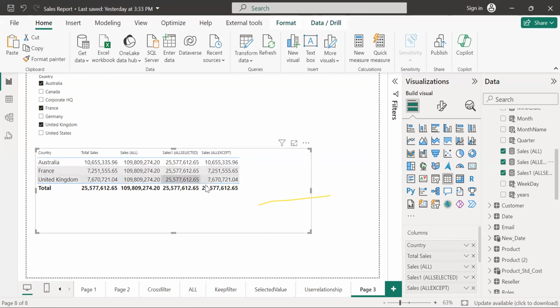Now you can see this is giving me a similar value to this. It gives me the total value for Australia, France, and United Kingdom because I use the word ALLEXCEPT. Remove the filter from all, that is, exclude the value from the total sales value for all other countries, except for only these three selected countries. That's what this is giving me.